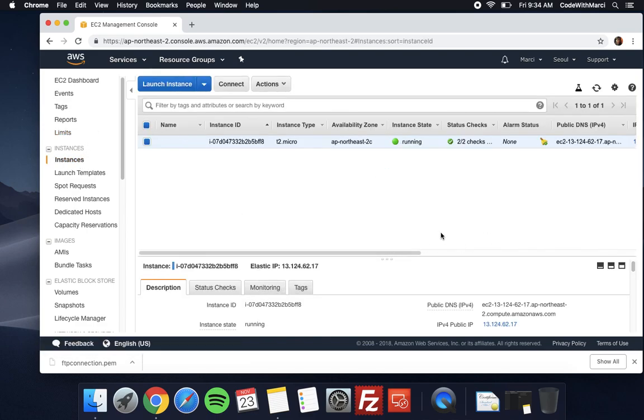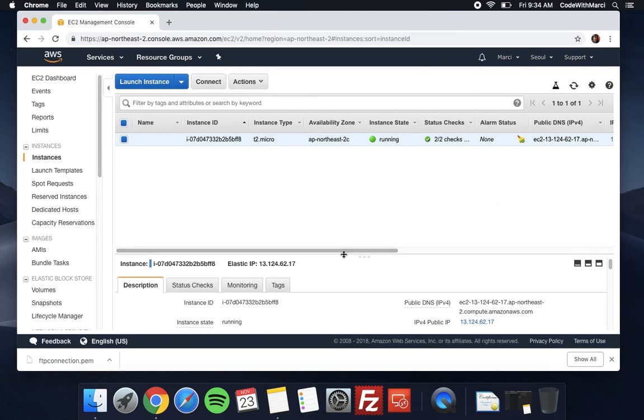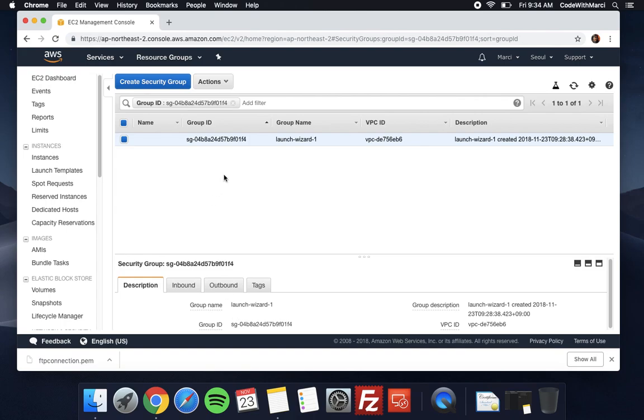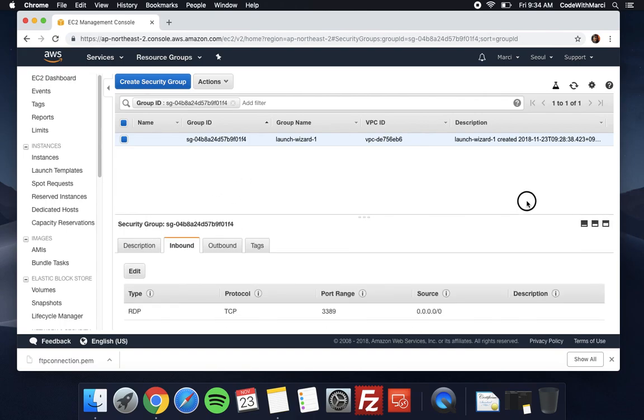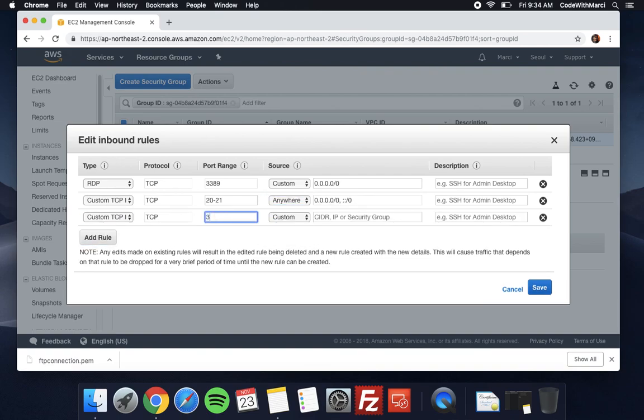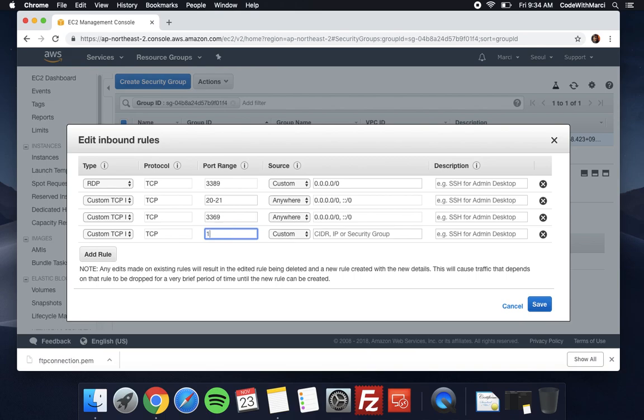Okay, now let's go back to our instance, and let's edit the security group of this instance to allow us to connect using FTP. You can see here the security groups associated with this instance. Click on that. Let's go to the inbound rules and edit them. Okay, we add custom TCP 2021. So we will be using these ports later when we log in to our EC2. So let's save that.